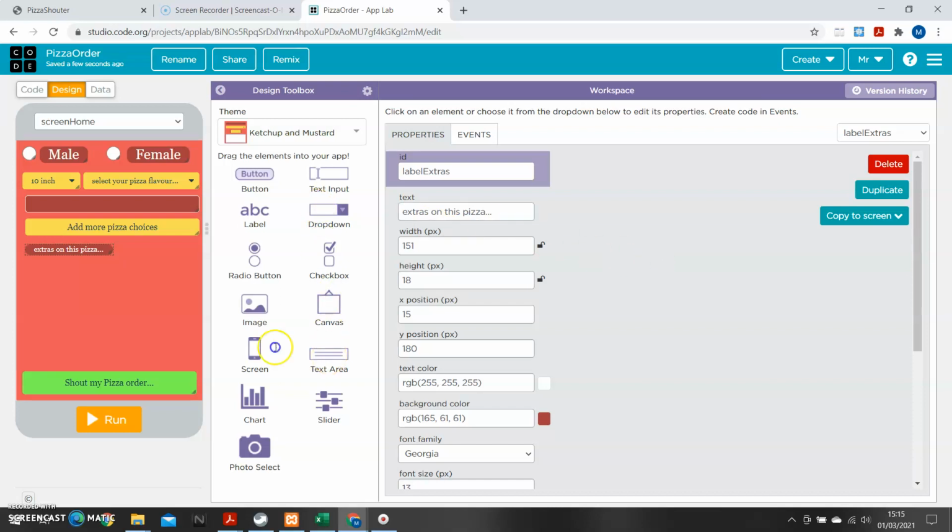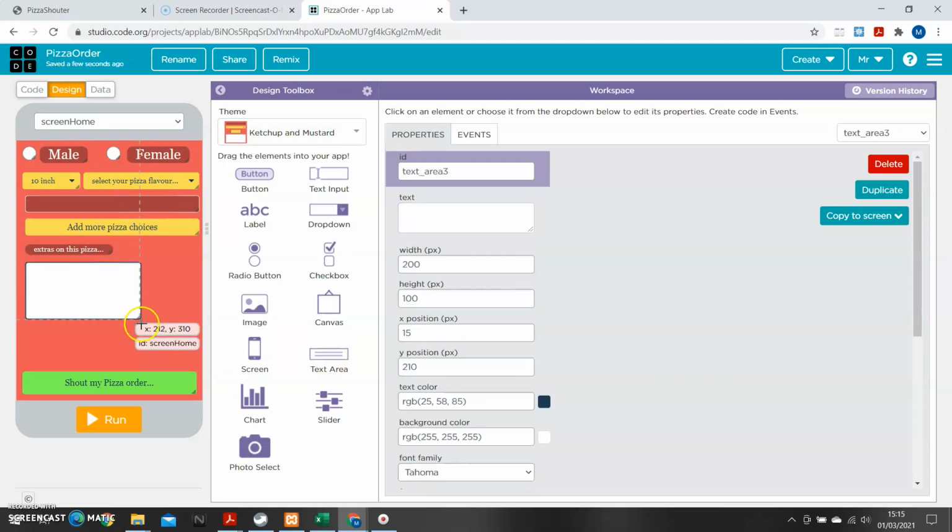Then I'm going to add a text area, and I'm thinking here about the user interface, so I'm going to make this text area just about the same width and the remaining height of this area here. And I'm going to put on here "with extra" as the starting text.